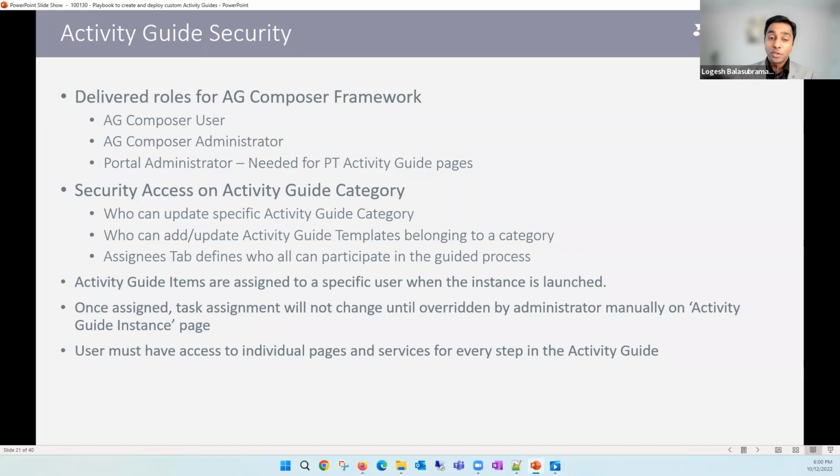In addition to all of this, the user would also need access to the frameworks like the questionnaire framework and the acknowledgement framework. They should have the user level access to those frameworks if they have to do those steps as well. So let's keep those things in mind.